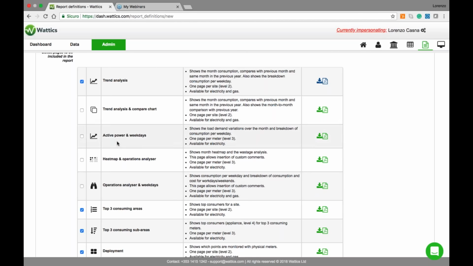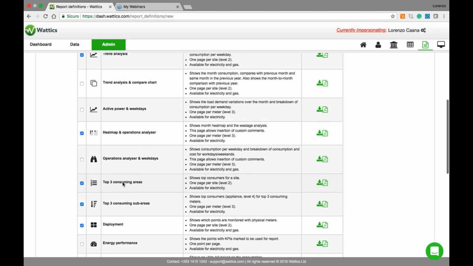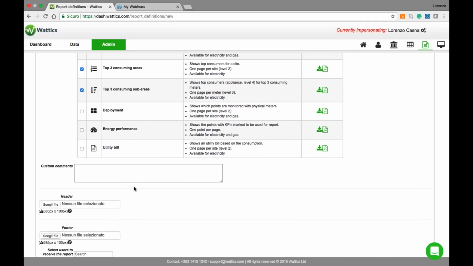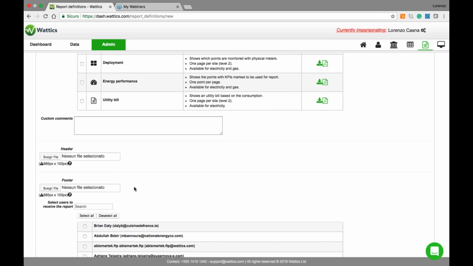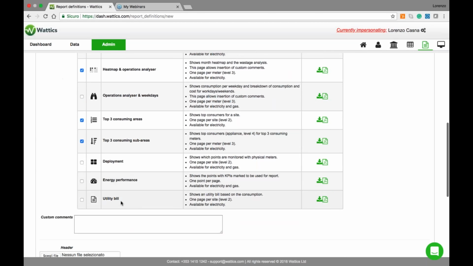So I don't know, for example, let's put this trend analysis, the heat map. Here the top threes are fine. Okay, let's not put too many pages, otherwise it won't be as effective as it is now. I would like to add some information also about the utility bill.